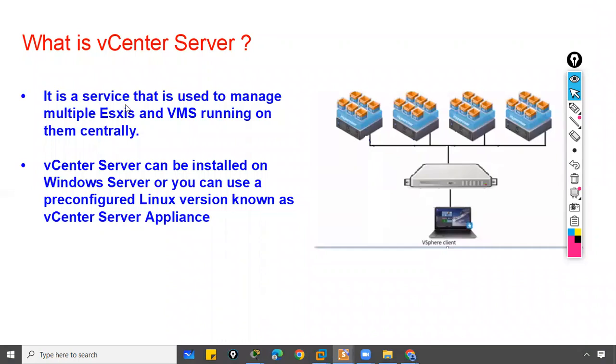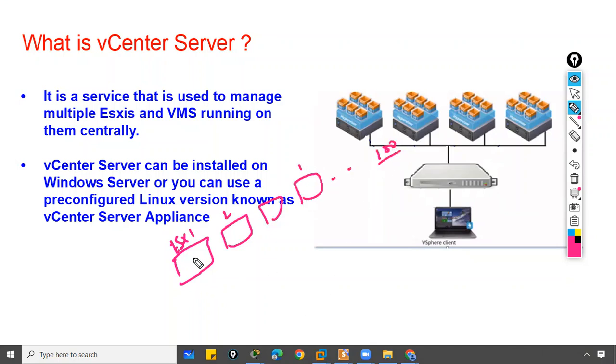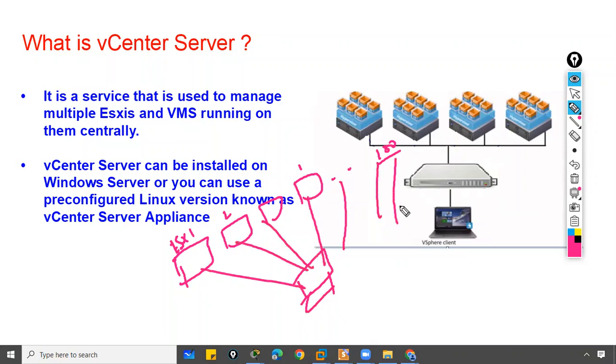So it is used to manage multiple ESXi hosts from a central point. Okay. So let us say you have multiple ESXi hosts: ESXi 1, 2, 3, 4, and so on. Let us say you have 100 ESXi hosts. And if you are accessing these multiple ESXi hosts using the web client, you need to create multiple sessions. You need to create 100 sessions here.